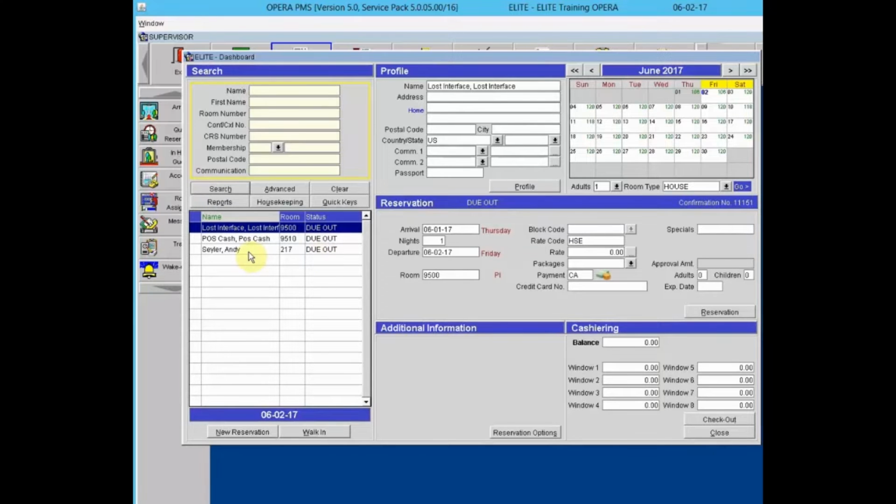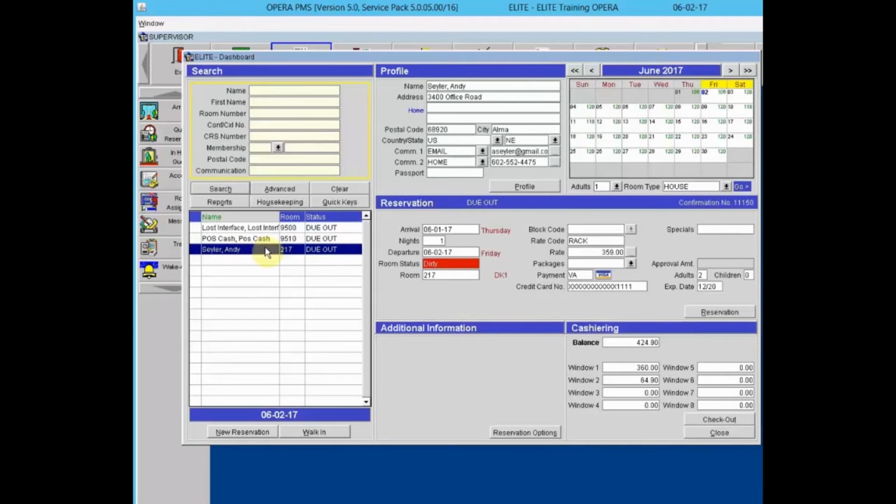So Andy Seilers in 217, and then we have the lost interface, which is room 9500, and we also have the POS cash interface, 9510. If I want to go into Andy Seiler's bill, I'm going to highlight his name. Notice we can see the profile information here. We have the calendar up here on the right that shows our availability for the hotel. Reservation information here: arrival date, departure date, and the status of the room. It's dirty. Notice by the reservation name, it tells you that they're due out. The guest confirmation number is over on the right.